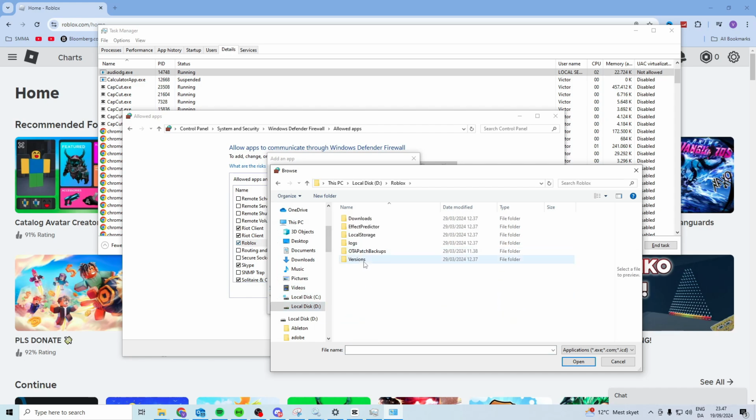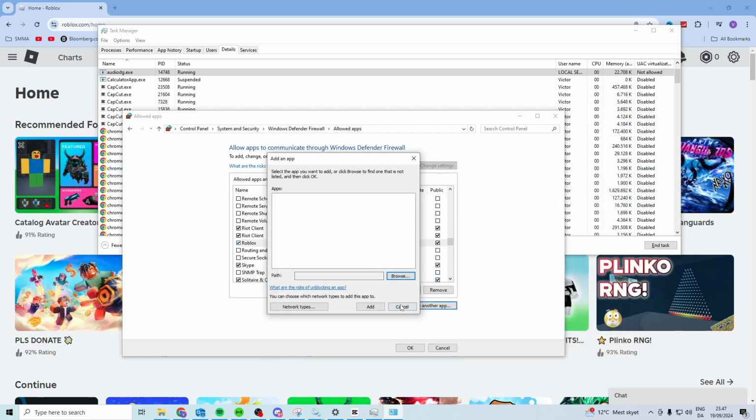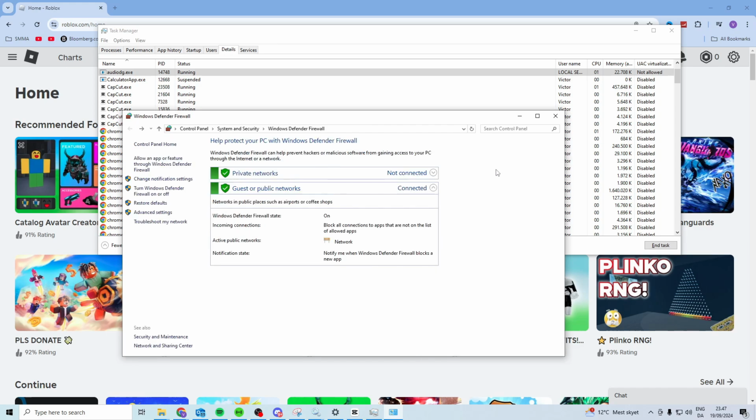And from in here, you want to go on versions, the latest version, and you want to choose any of the Roblox. Now that's basically how you can add that one. Make sure you have it, make sure both are ticked, and then press OK. Now after you've done all of this, it should hopefully work. Otherwise, you can try and restart your PC.